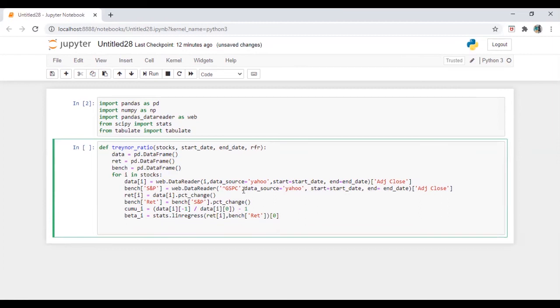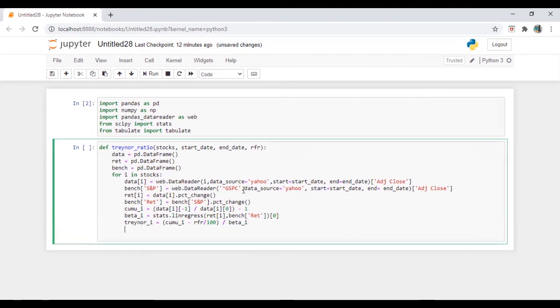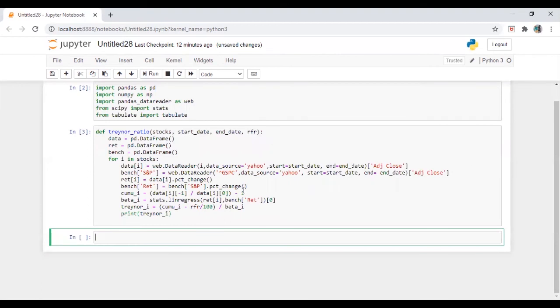And then enter. Now I need to calculate the Treynor ratio here. So Treynor_i is equal to cumulative_i minus risk-free rate divided by 100, because I'm going to put it as an absolute number, divided by beta of i. So print, I'm just going to show you in a simple way. Then after that, I will put it in a presentable form. So let's run this, enter, perfect.